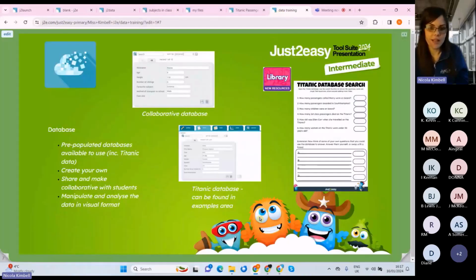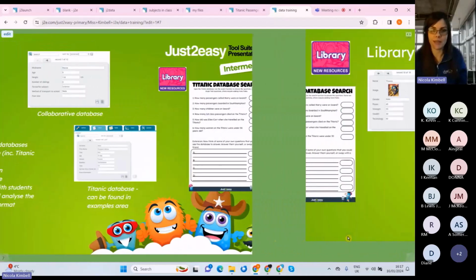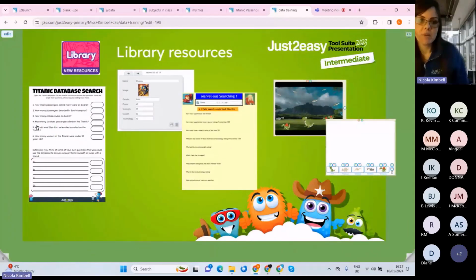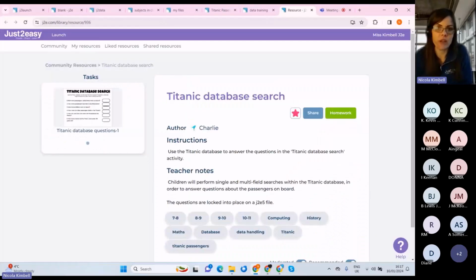Okay, so that is the Titanic database. Now, as I said, in the library, we do have some resources ready to go. So there is a Titanic database. In fact, I'm going to flick over to the next page. So this database search is a fantastic resource. You can find it by searching for Titanic. So this is the library, if you haven't seen it. So these are pre-made activities that you can share with your students.